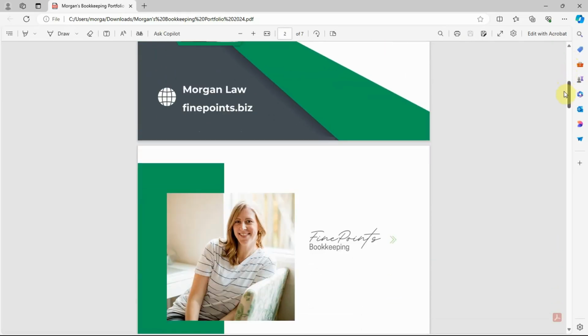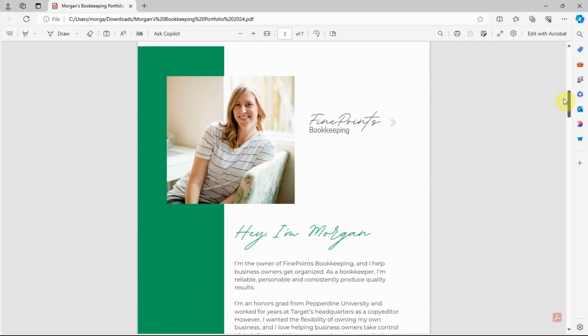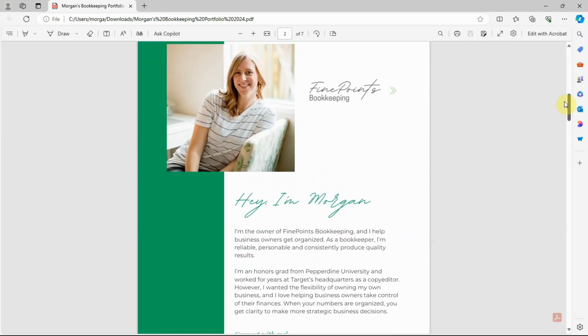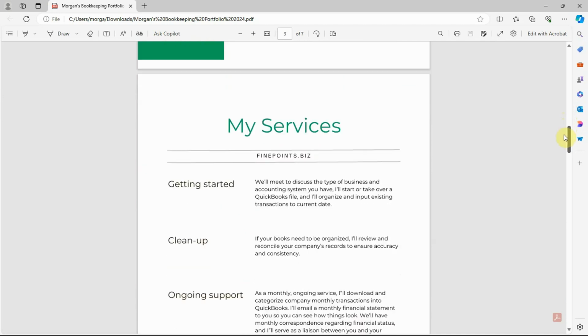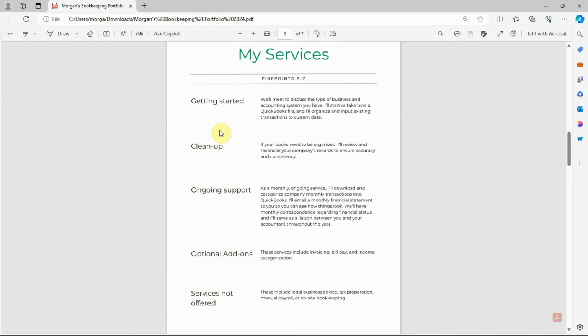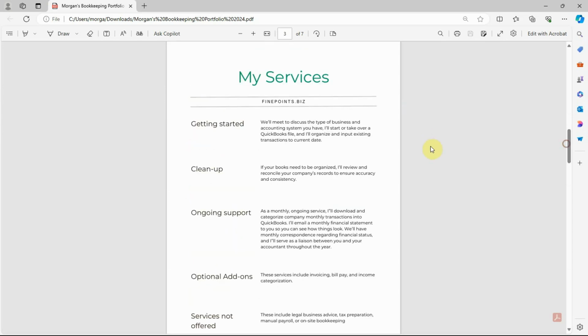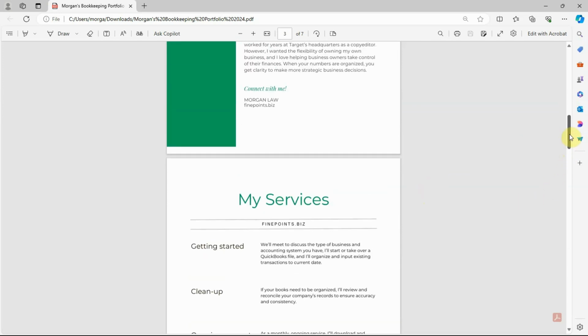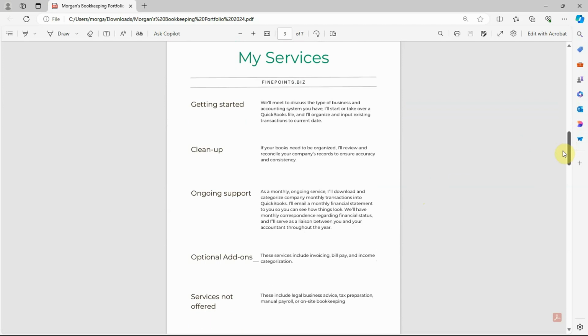This is a PDF of the same thing. So the first page is just like an introduction of me. It tells a little bit about my background, has a picture of me. Then we go into my services. So what are kind of like the steps to the bookkeeping process of getting started, cleaning up your books if needed, then ongoing support. And some of this is taken off my website, which is fine. This is, like I said, just a little bit more targeted for new clients.